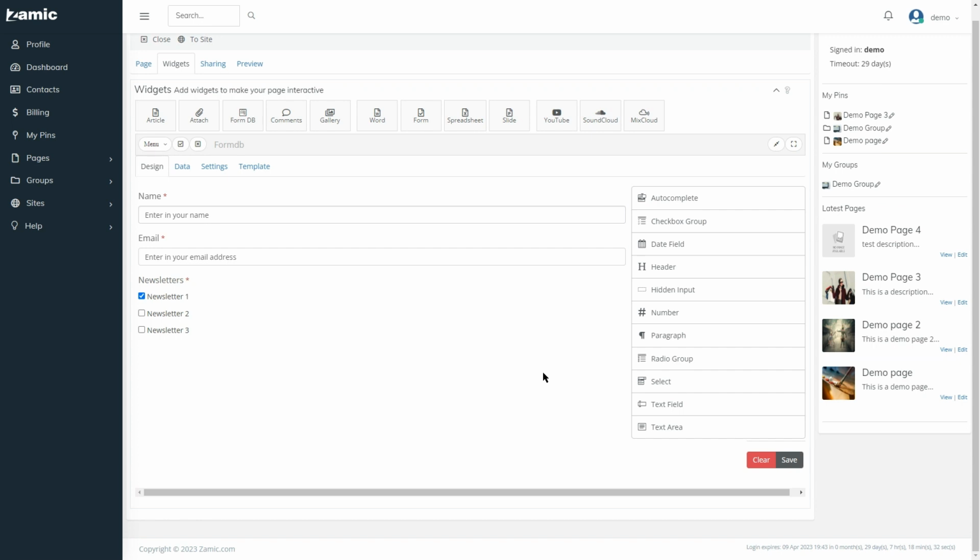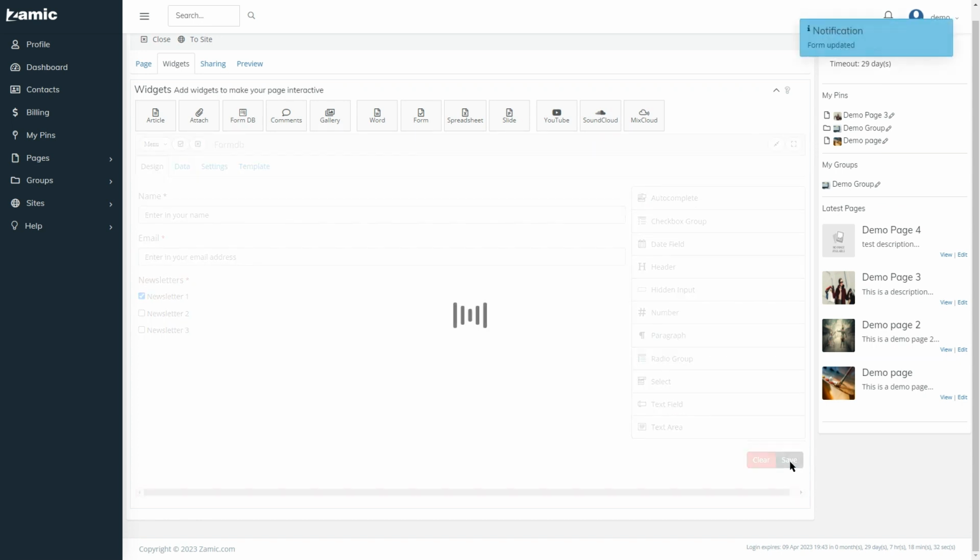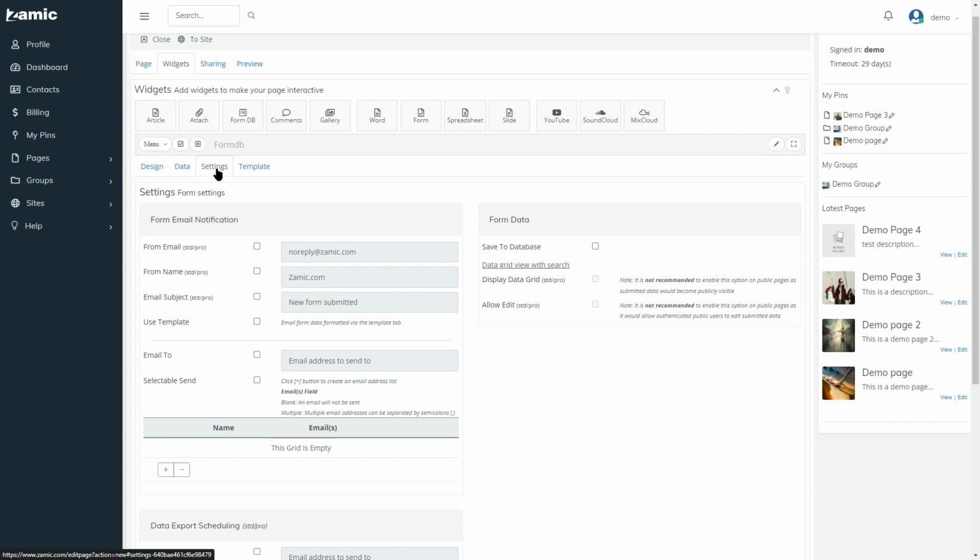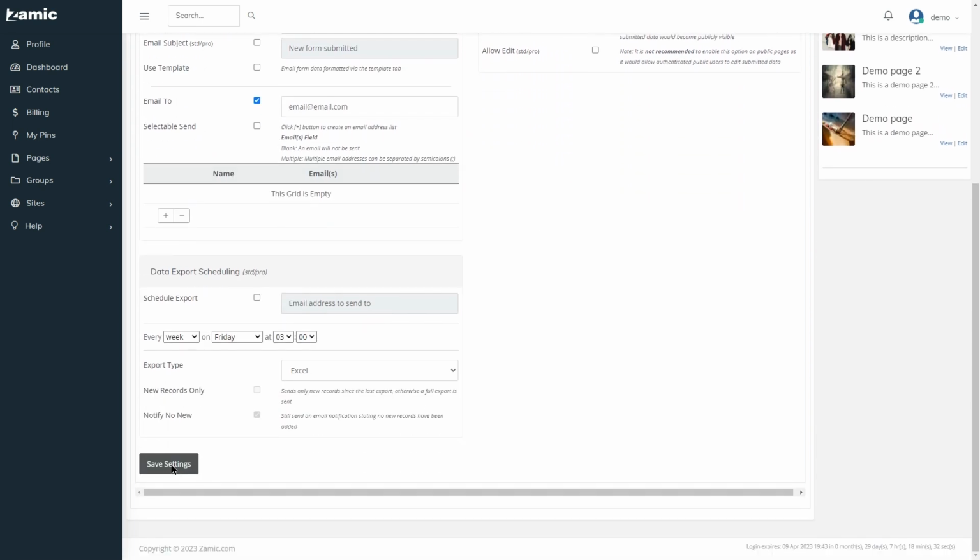Now we save the form and start modifying the form settings by clicking the Settings tab. We want to have this form emailed, so we will enable the Email to checkbox and enter in an email address. We also want to save the submitted form data to the database, so we will enable the Save to Database checkbox. We are now done setting basic settings. Click the Save Settings button at the bottom of the page.